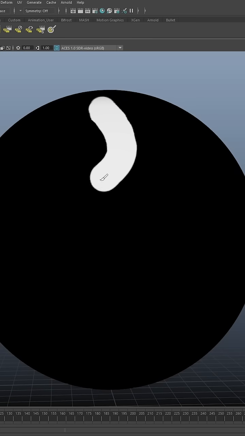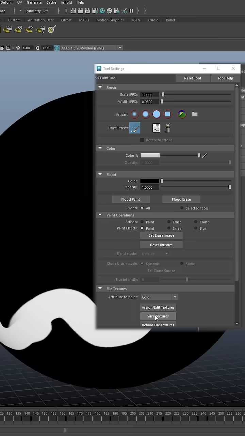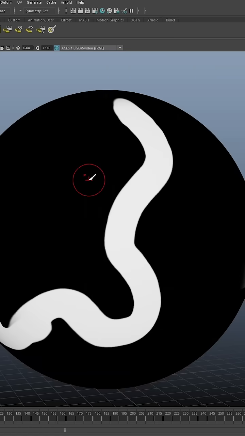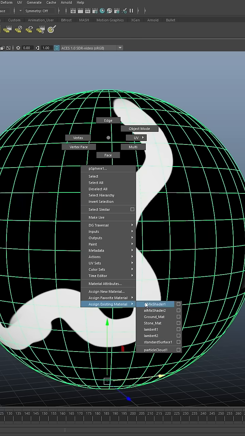So if I just simply begin to paint onto the surface in a squiggly line, you can make this however you like. Once that's done, just click on Save Textures. We can now go back and exit out of the 3D paint tool and apply our mix shader again.